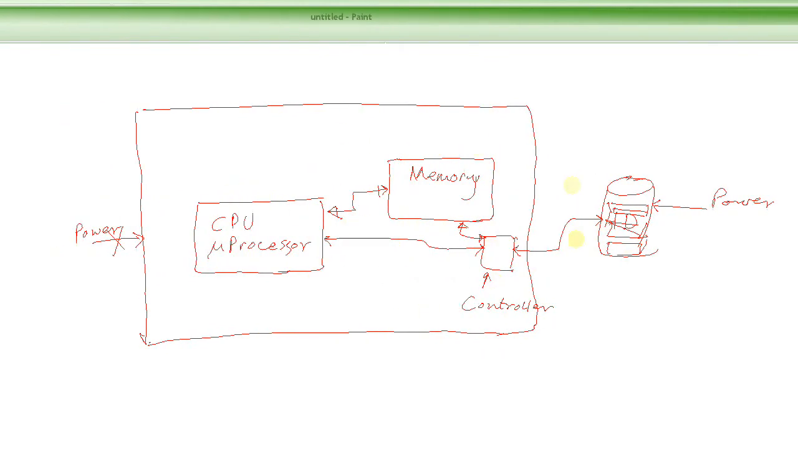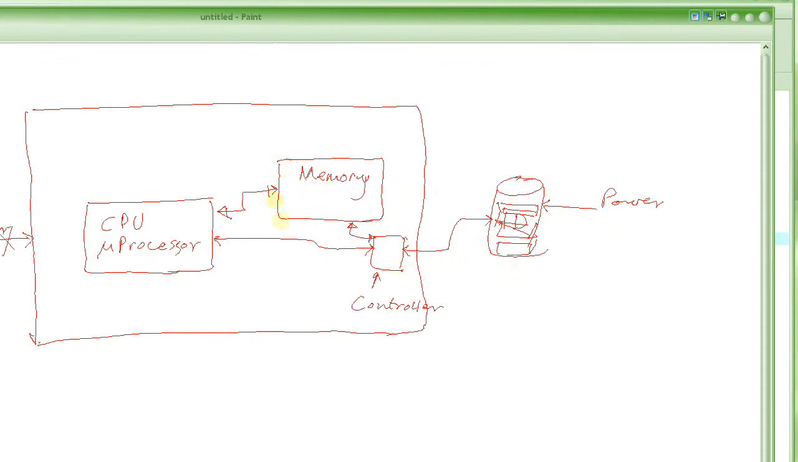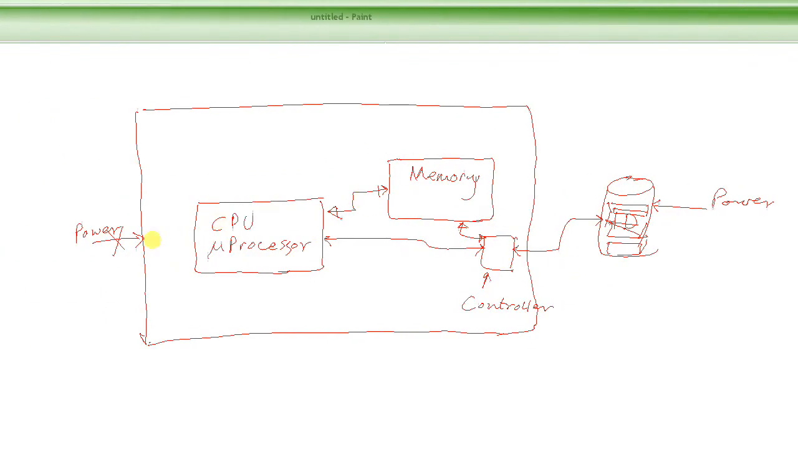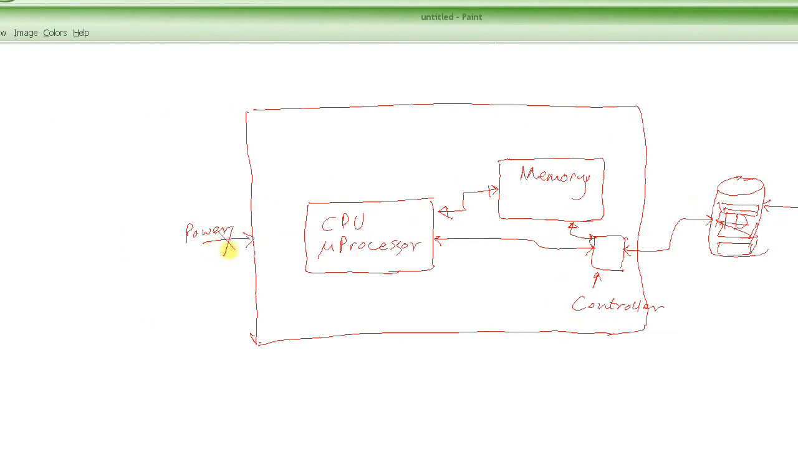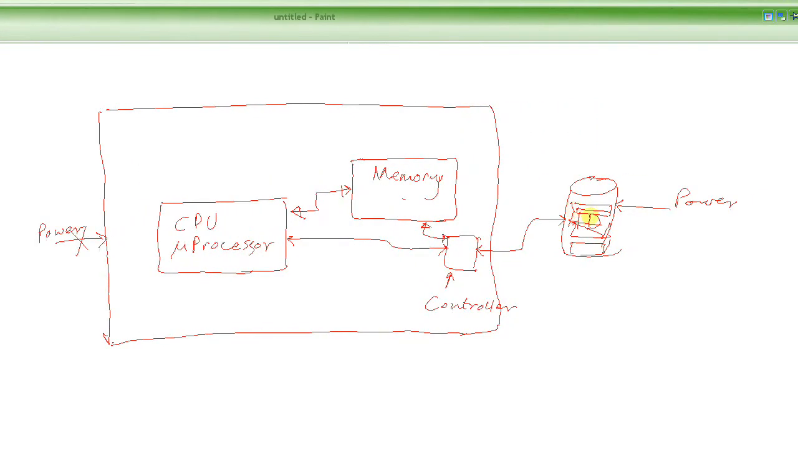The reason for talking about all this is that memory is not enough because it's volatile. As soon as the power goes down, the memory is gone. We need something to store this data and program permanently.